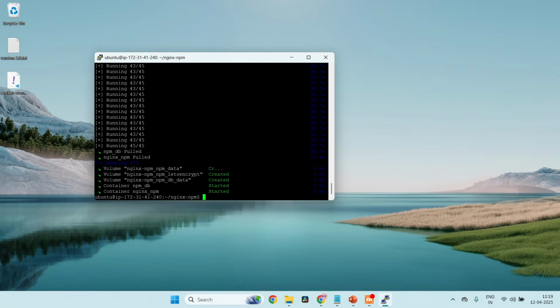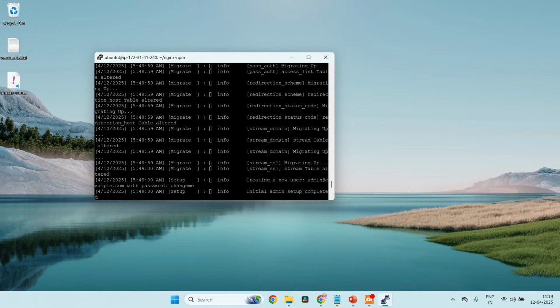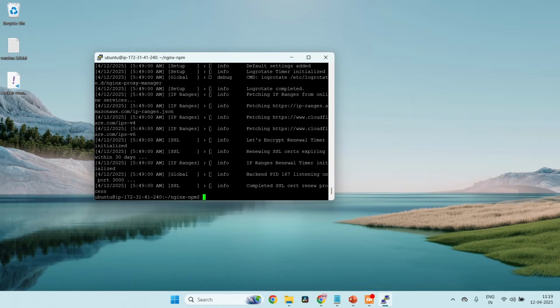Let's now go back to our system, and I see it's started, right? So if I want to see the logs, I'll say docker logs NGINX npm, and yeah, it doesn't show any error. So that means we should be good.